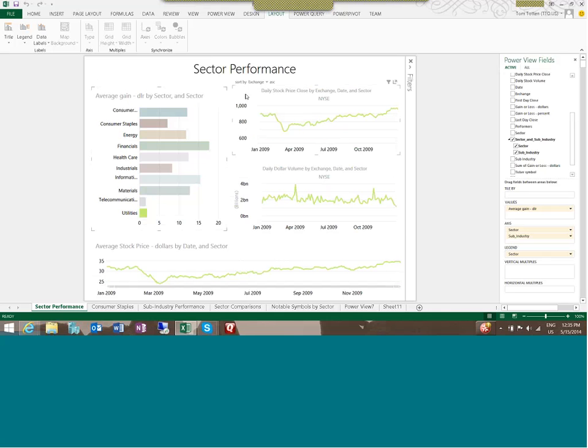Now you'll notice that the chart in the upper right, which displays the daily stock price and the daily dollar volume of traded securities for the sector, no longer has a graph for NASDAQ. Why is that? Well, with a little investigation, Anna learns that there are no NASDAQ traded securities in the utility sector, so PowerView automatically removed that chart from the visualization. So no utility securities traded on the NASDAQ.